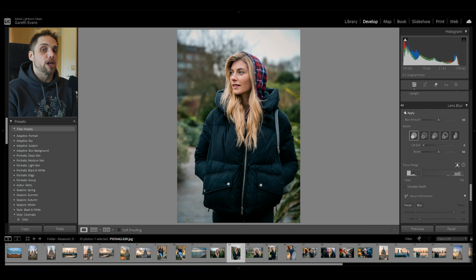Now, it can also do a pretty good job of creating blur by itself, but it works best when it's enhancing blur that already exists, right? So we've got a few different sliders to control it. Blur Amount, I'll tend to leave it at about 50, right? Because Lightroom's done a really good job.